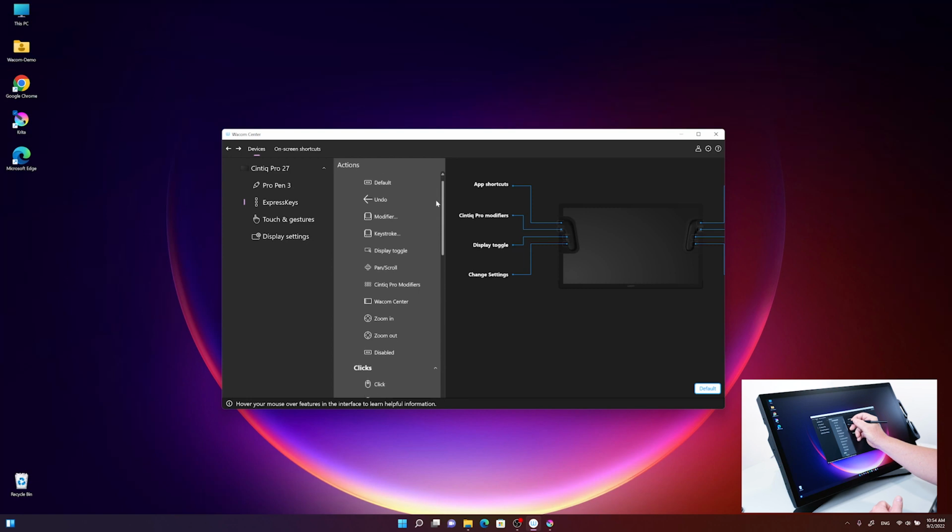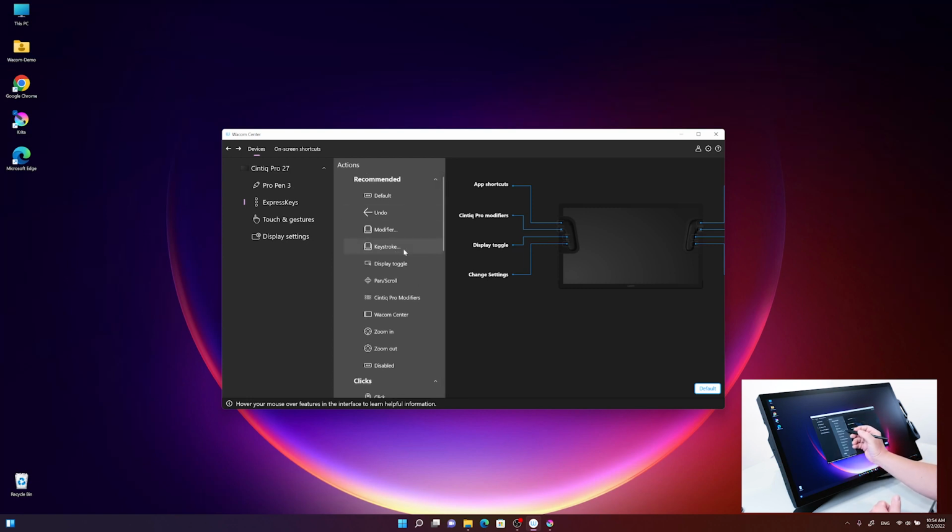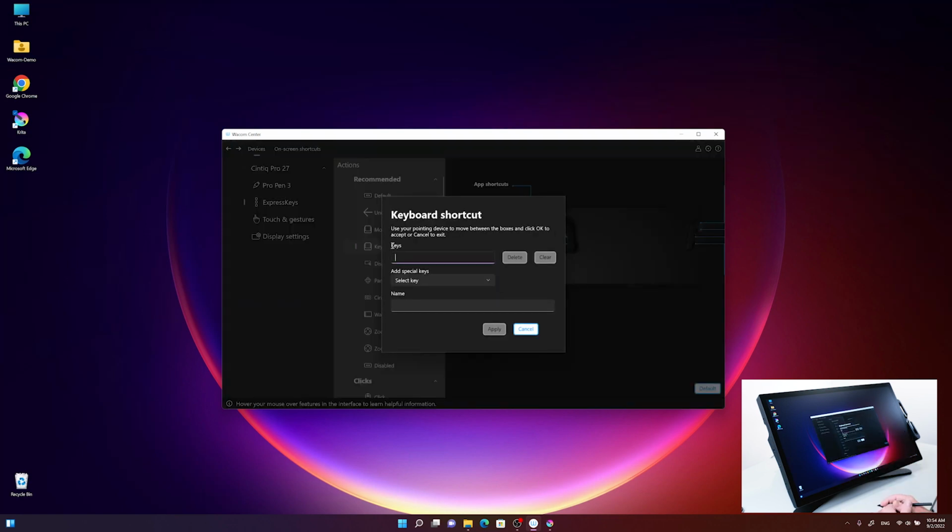Let's focus in this case on the keystroke. As I said, it's also part of the recommended settings. So if I click on keystroke, what is happening? A small window pops up and it waits for a keyboard shortcut to be entered into the system. For example, let's program undo on one of these buttons.